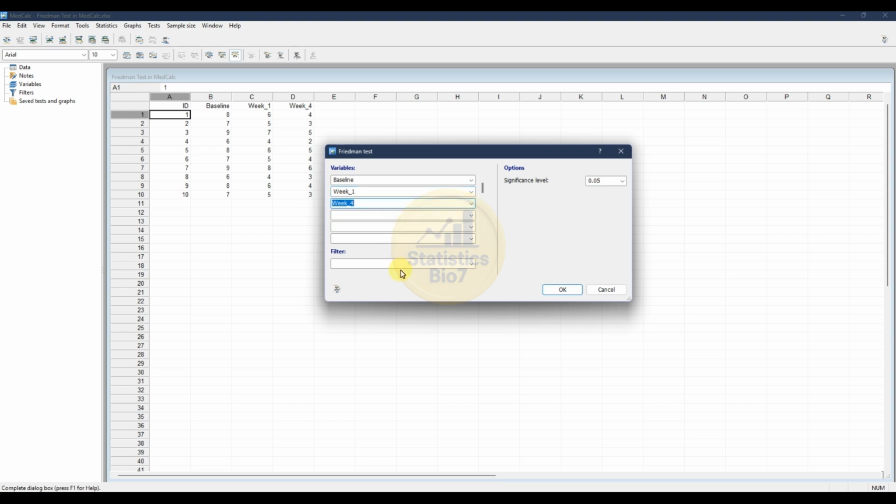Then the filter option: if your data has any group format, you use the filter, particularly for a single group, two groups or multiple groups analyzed in your data. We have not selected any groups, so I am not using the filter option.